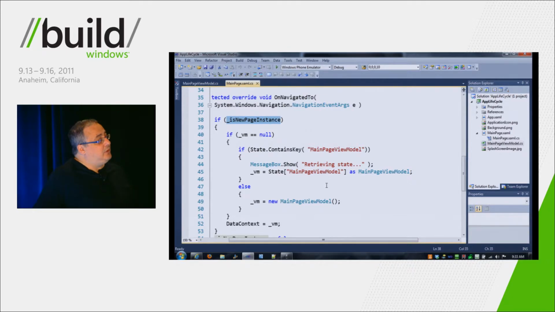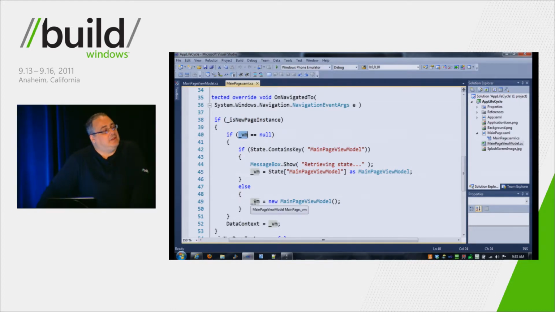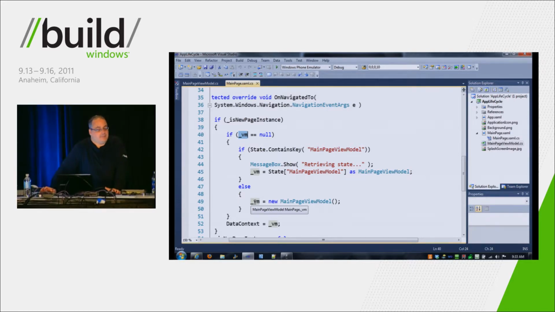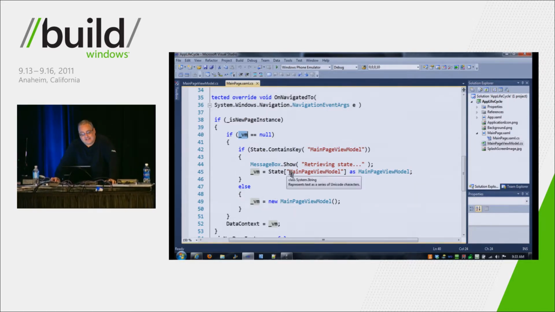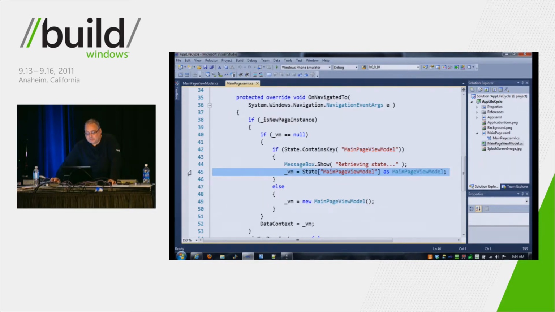If it's true, then I got here either by coming from a tombstone state, or I got here as a new instance. And so the first thing I'm going to check is, is my VM null? If it's not null, I have nothing to do. I have a perfectly valid VM. Presumably that will be null. The next thing I want to check is, have I stored it away in state? And so I ask the state dictionary, do you contain the key that I keep my main page view model in? If the answer to that is yes, then I do a restore.